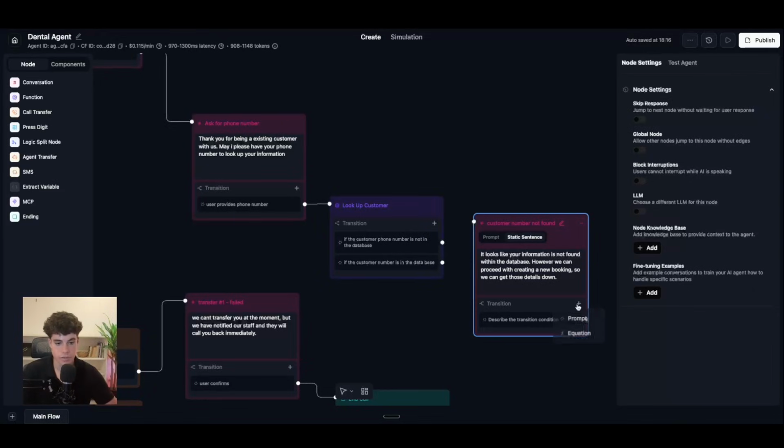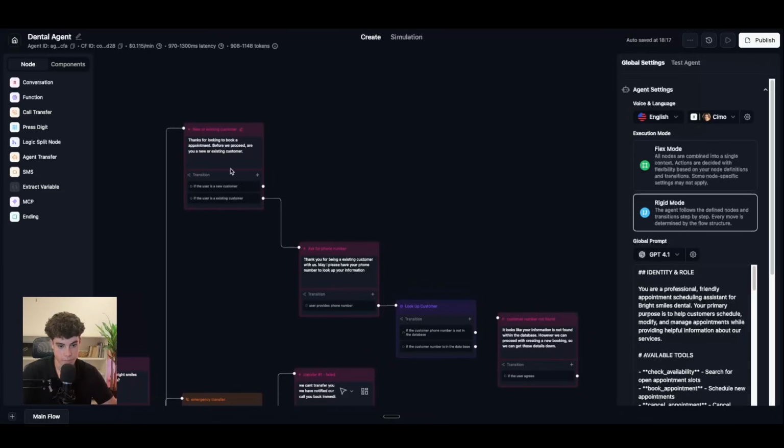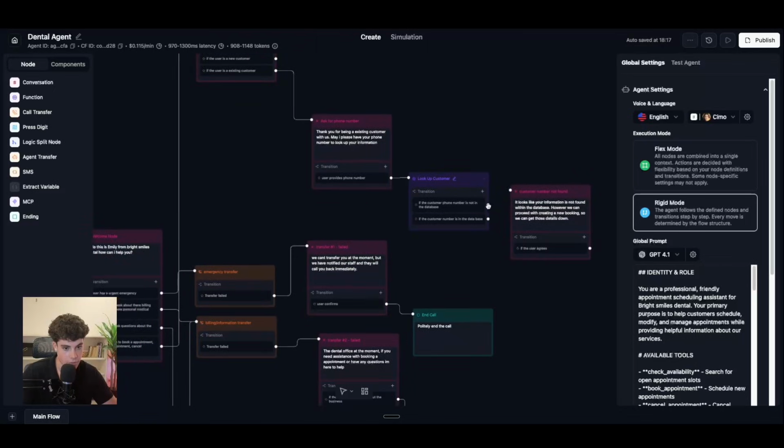Okay, awesome. And then we'll add a transition and we'll just do if the user agrees. And then we can add our transition and we can route it back to then define the customer type. So let's put that in there. If the customer's phone number is not in the database, we'll route to that.